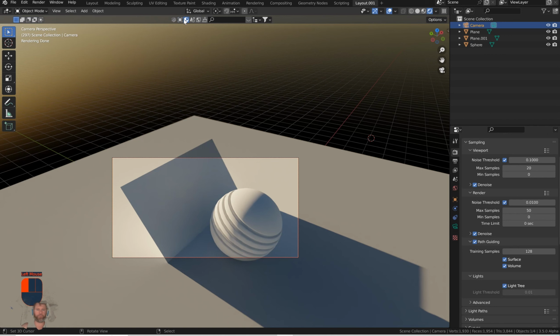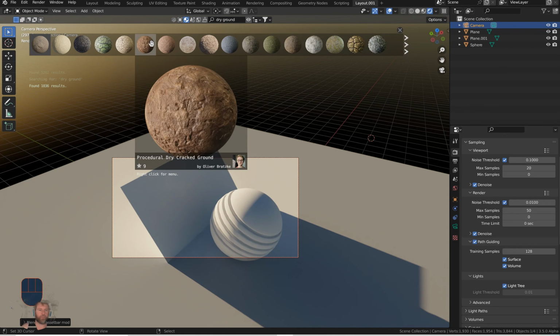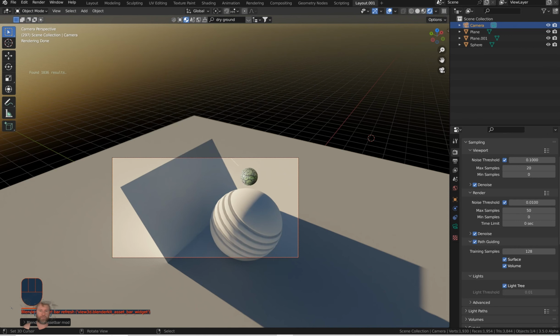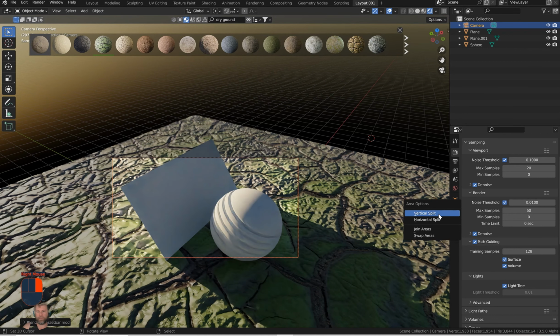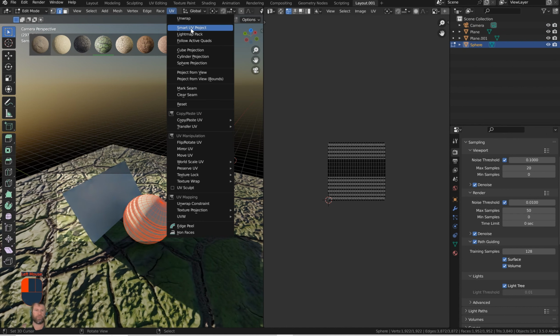Alright, now I'm going to use BlenderKit for this, and I'm just going to pull up something like dry ground under the materials tab. You can literally choose whatever you want. I'm just going to go with the exact same thing I had in the beginning, and let's split the screen. I'll pull up the UV editor. I want to grab this and actually unwrap it. I hit A for all, and I want to do a UV smart project on this.